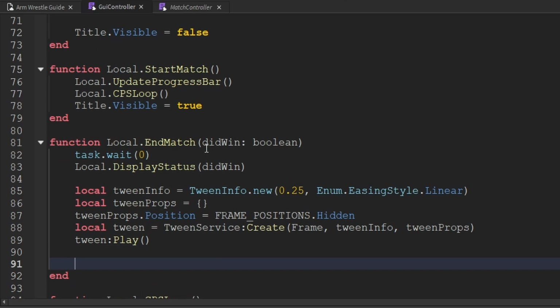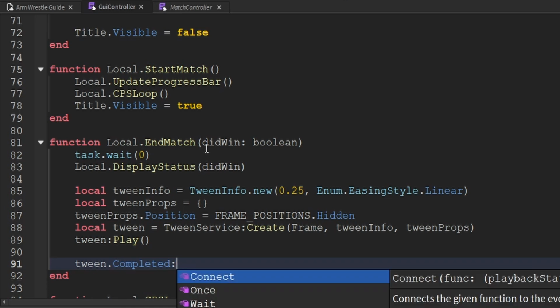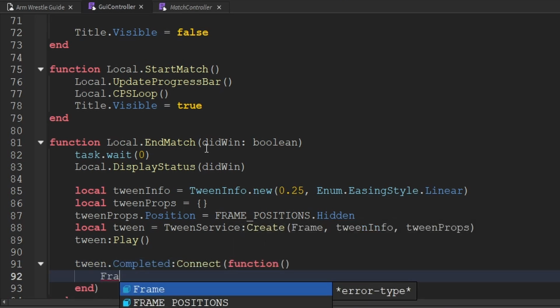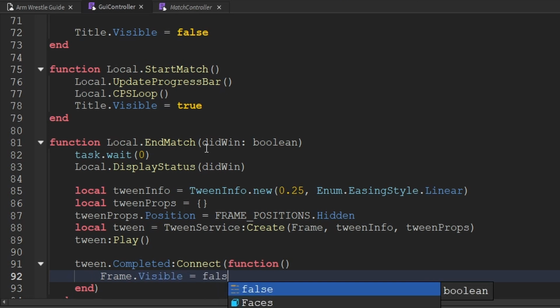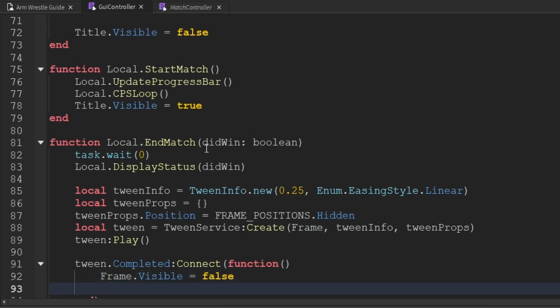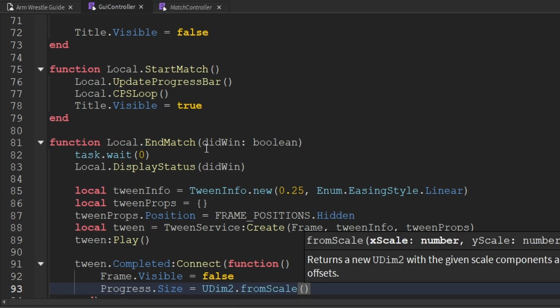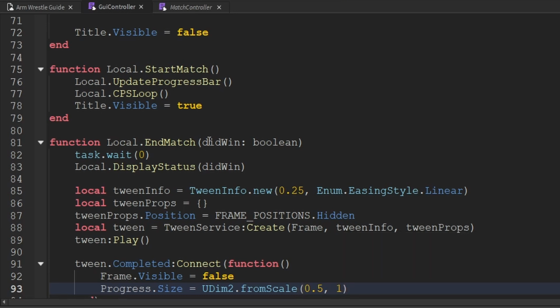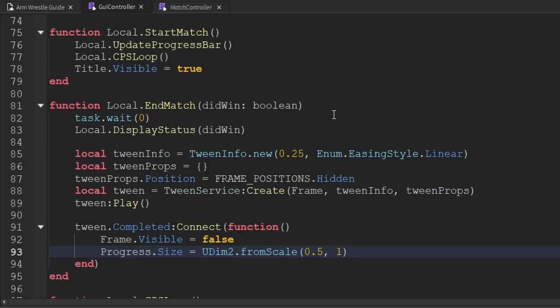Now, there's one more thing that we want to do with this, and more specifically, we want to do something when this tween has finished playing. So of course, we'll go ahead and connect an anonymous function to the Completed event. And inside of here, what we're going to do is make the frame no longer visible. So we'll set that to false. In addition to that, we're also going to actually reset the progress that the progress bar displays. So to do this, we're going to say progress.size. And of course, we're going to use a UDim2 for this. We'll use fromScale. And for the x, we're going to say 0.5. And for the y, we'll say 1.